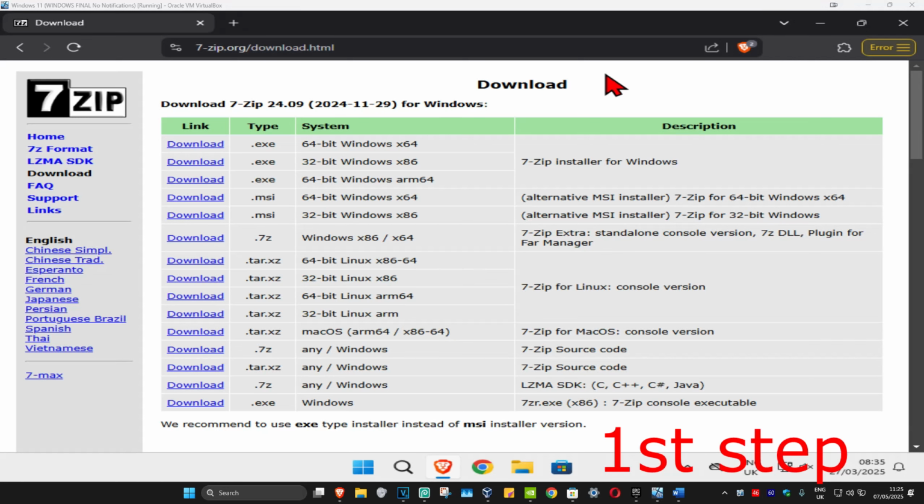So guys, for the first step, you're going to head over to the link, which will be down below in the description, to download 7-zip. And now once you're on this, we're going to be having two downloads, x64 and x86.